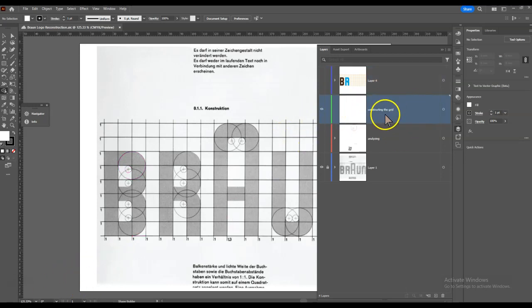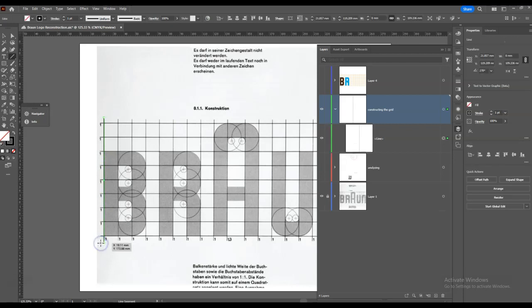Okay, so I've created a new layer and I call it constructing the grid. Here's what we're going to be doing. We're going to grab the line segment tool and start clicking and dragging, and as you do so, hold down Shift so that it is a straight line, and then let go. Here's my line, and I want the line to be a bright color so that I can clearly, easily see it. I'm randomly picking a green color for it.